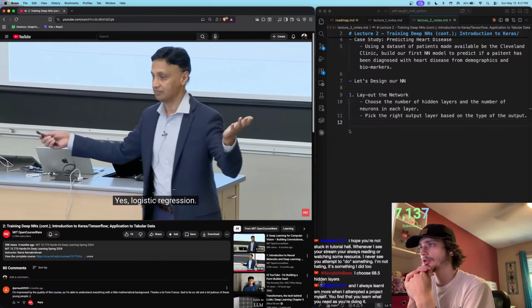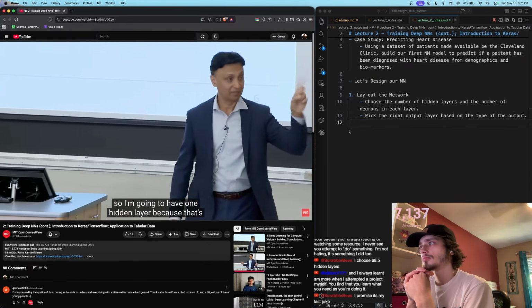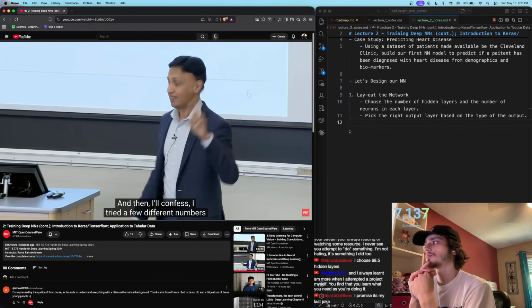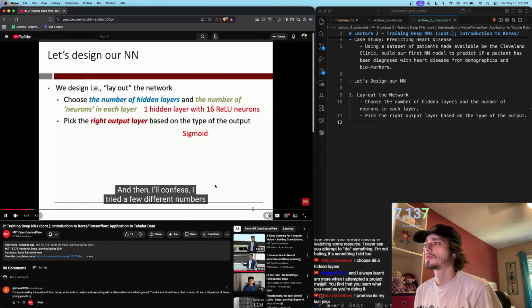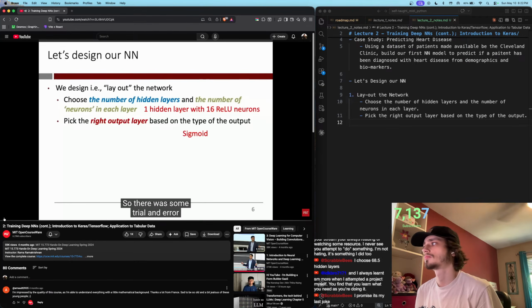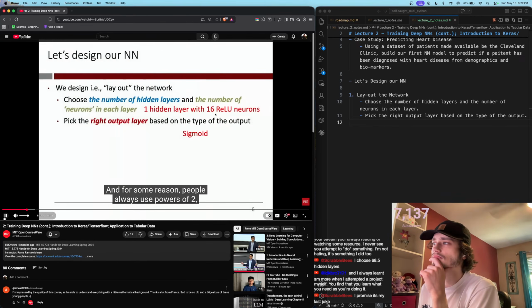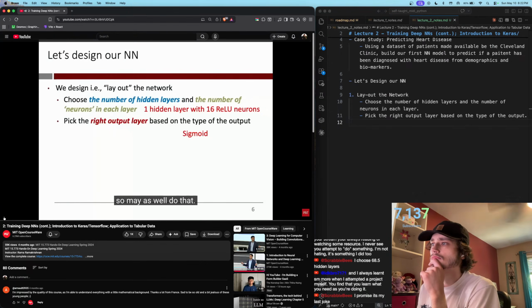Yes, logistic regression. Okay? So of course, we want to do a neural network, so I'm going to have one hidden layer, because that's the simplest thing I can do. And I'll confess, I tried a few different numbers of neurons, and when I had 16 neurons, it actually did pretty well. So there was some trial and error before I landed on the number 16. For some reason, people always use powers of 2, so may as well do that.